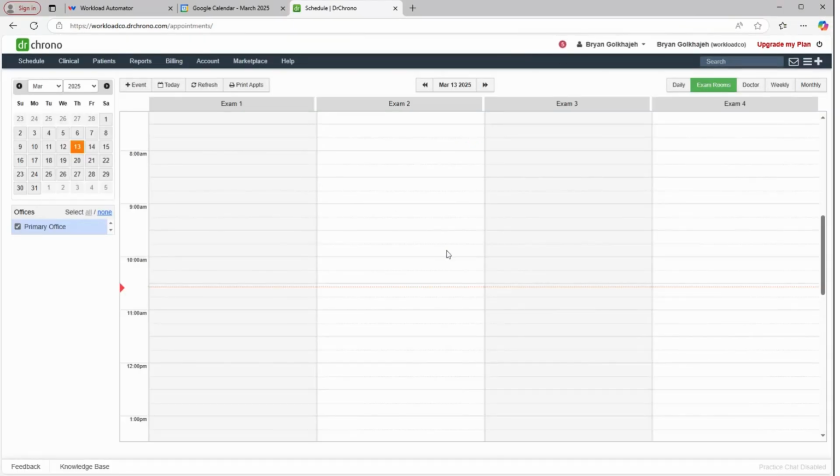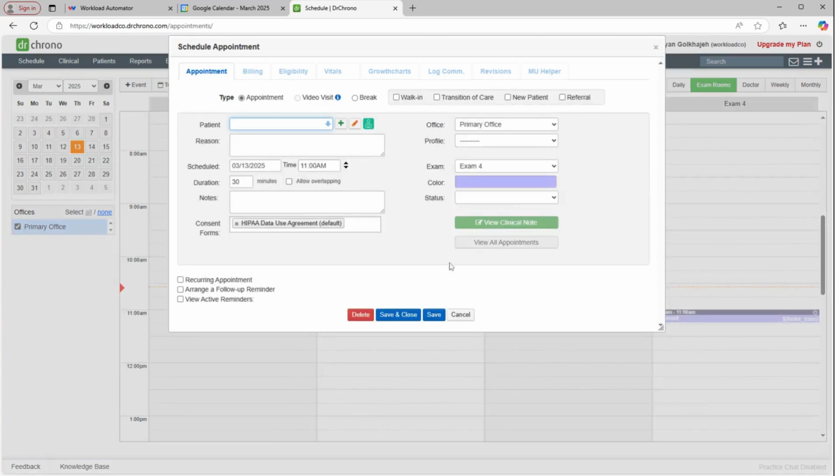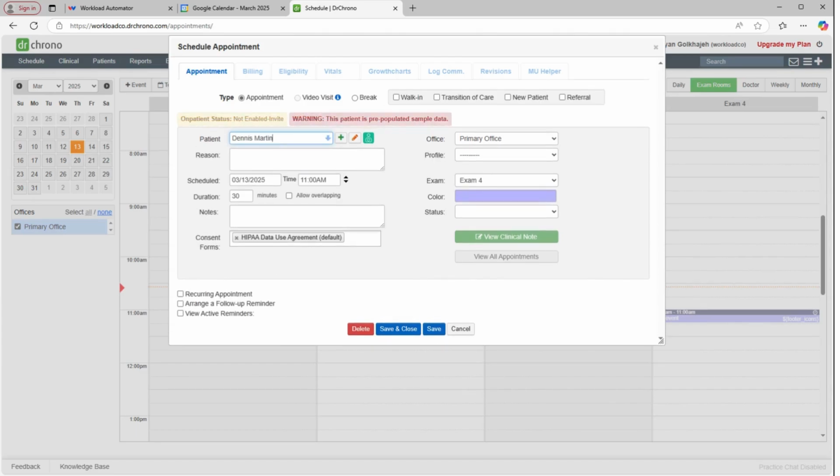So I'm going to schedule an appointment for today in exam room 4 at 11 a.m. And this will be for our patient named Dennis Martin. And his reason will be has a fever. And we can schedule that for today. We can change the duration to 60 minutes. Do that at the primary office in exam room 4. So then I can save and close.